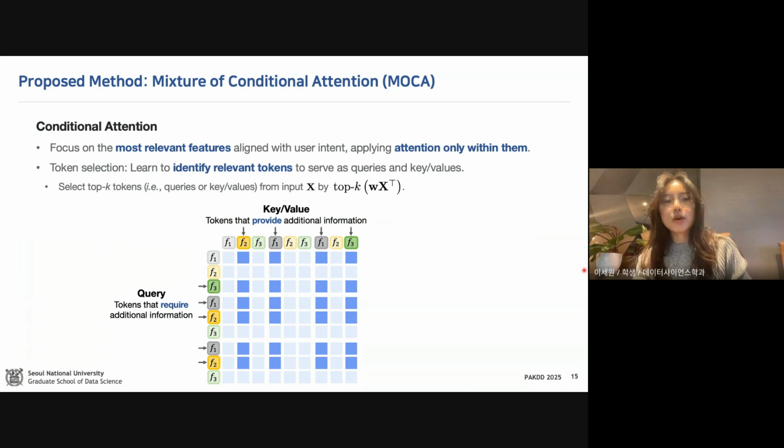We perform this token selection twice, first for tokens that require additional information, the queries, and second for tokens that provide additional information, the keys and values. And then we perform attention using only these selected queries and keys and values. This selective focus allows the model to perform more efficient and meaningful attention operations.